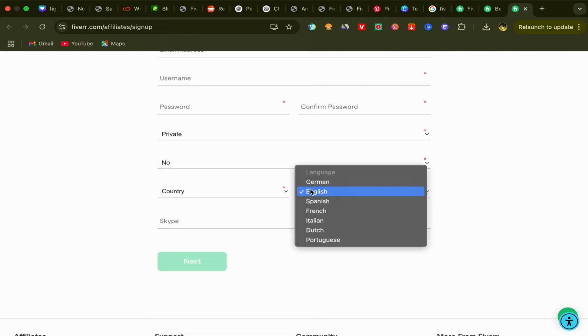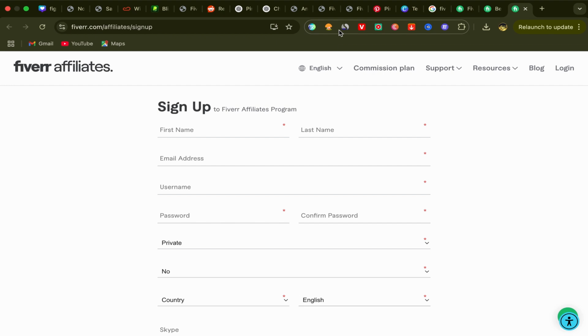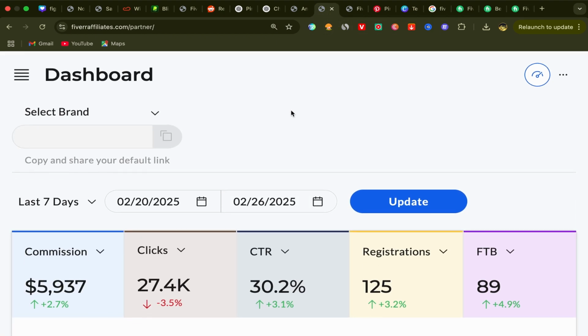And choose your language. If you have a Skype account, you can put your Skype account here. If you don't have, that's fine. Just click on next and that's it. Sign up process is super easy and simple. After you finish, this will be your homepage and you should have an account like this one with Fiverr affiliates. What you need to do next is you need to choose good services that you will start promoting on Pinterest, okay?